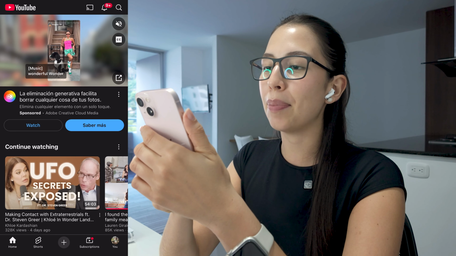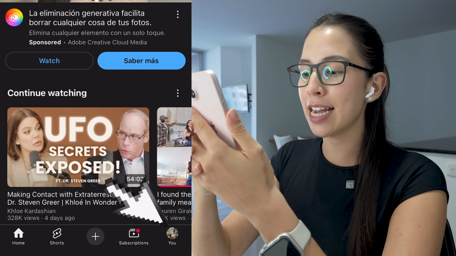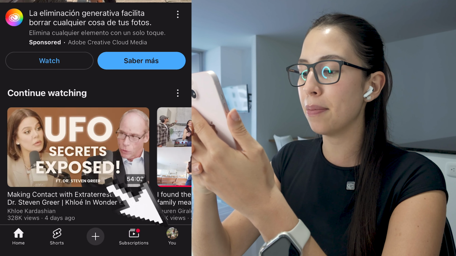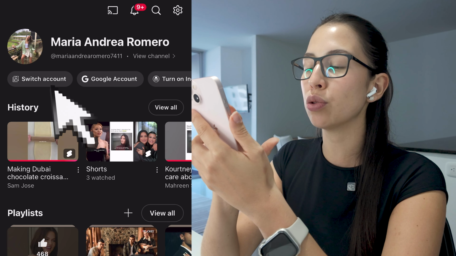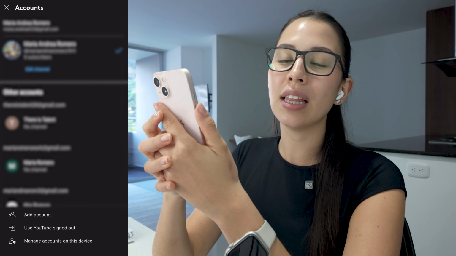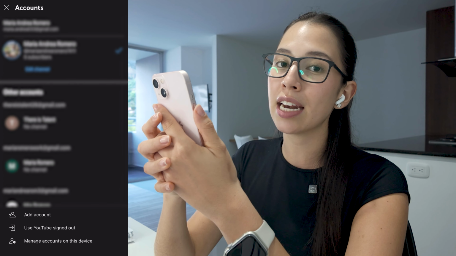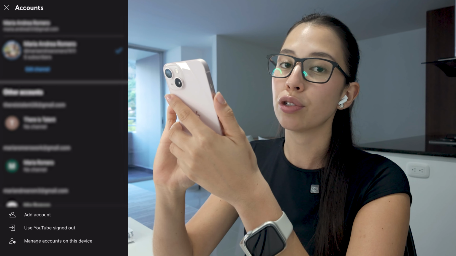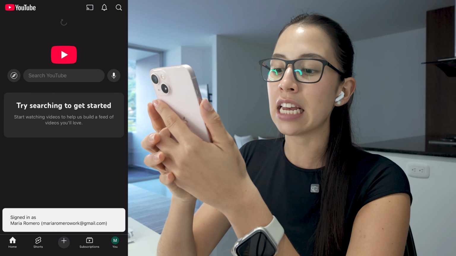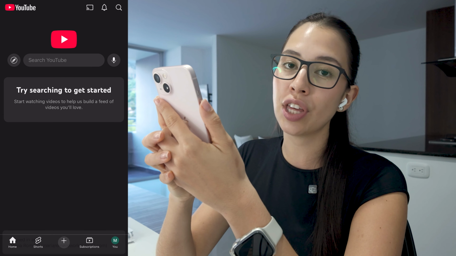Open the YouTube app on your phone and then you're gonna tap on your profile picture at the bottom right. Once you're here, under your name, you will see the option to switch account. And this will show you a list of all the accounts associated with YouTube on your phone. Then you're gonna select the account that you wish to switch to. And now, as you can see, you will be signed into the other account.